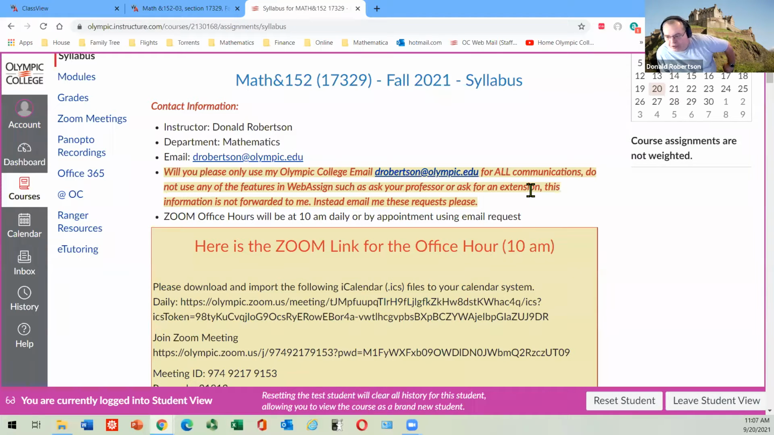When you do WebAssign, will you please not use the features in WebAssign like contact my professor, ask for help, ask for an extension? Any of those things in WebAssign are not good. I don't get that information. You just don't send it to me. If you want help, or an extension on your homework, you shoot me an email at drobertson@olympic.edu, or you can just use Canvas, because Canvas directly sends it to me anyway.